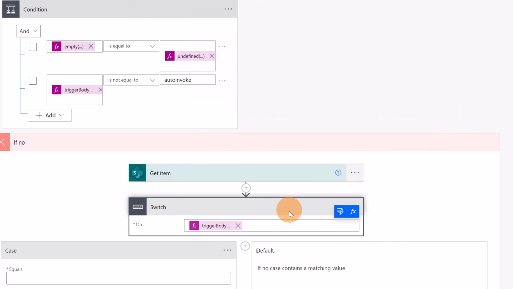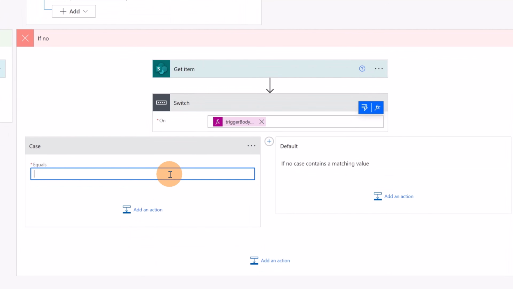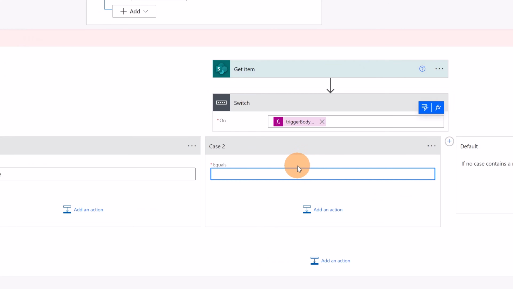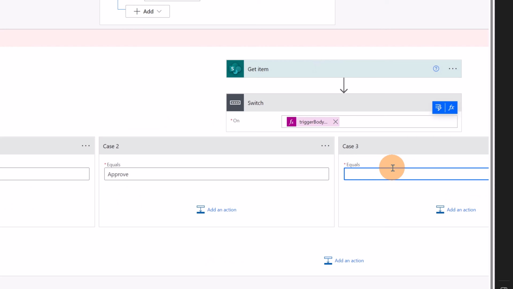And voila. Now I have the option here, and here I can add, if we are in the case of auto-invoke, or let me add another one, or approve. Now let's go with auto-invoke. You can even add another one if you want to differentiate the behavior. We have, for example, reject. So you can do another thing here.